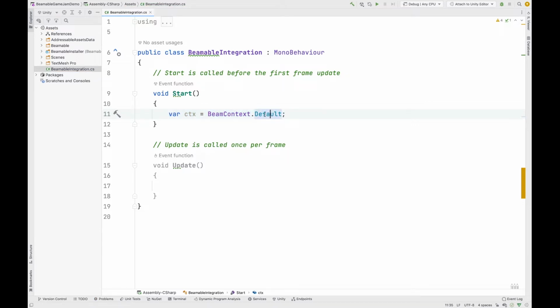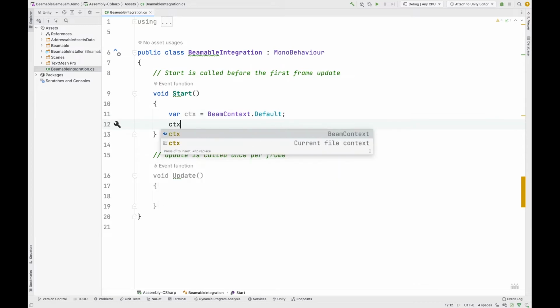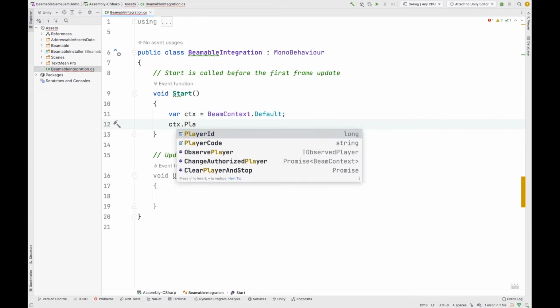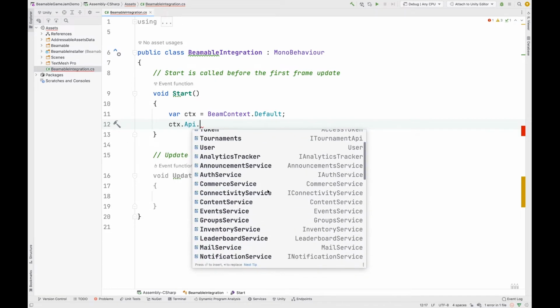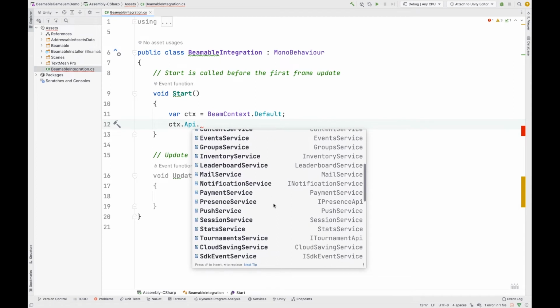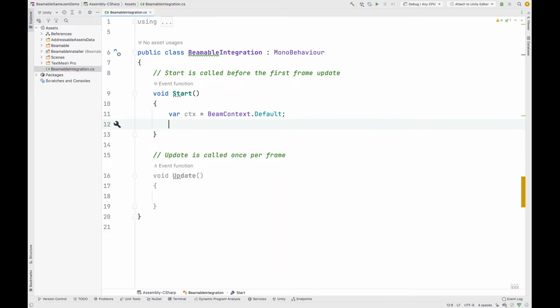When you get an instance of the Beam context, that represents one player and all of their related services and SDKs. So from the CTX, I can say, what is my player ID? I could go into the API layer and go into any of the various services that Beamable offers to start integrating against those things. One thing that we'll need to do, though, is to make sure that our Beam context is ready. The first time that you access the Beam context, we actually go off to the Beamable cloud and make a couple of authorization calls.